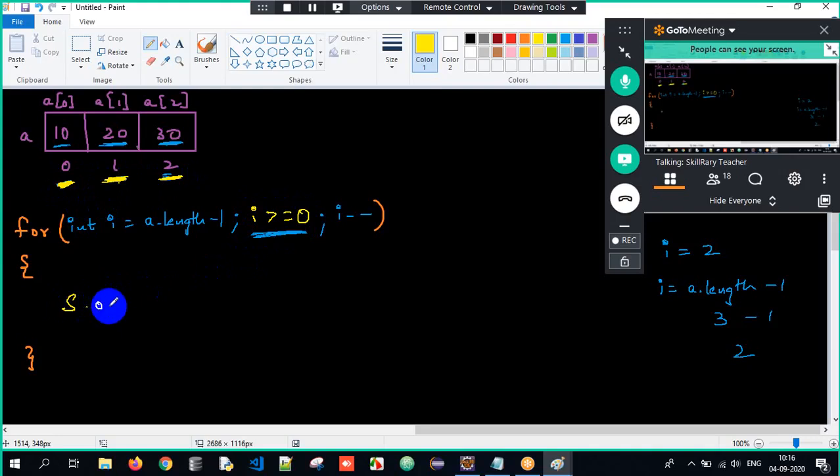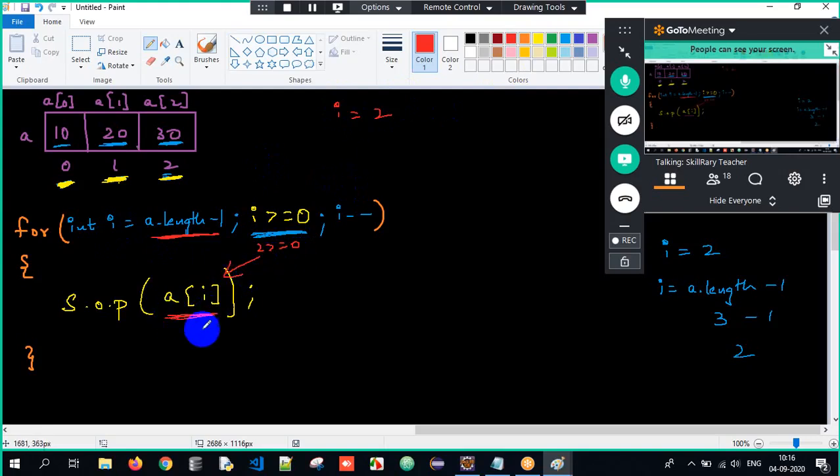Got it? And I have to print A of I here. Very, very simple. See, what is my I value? A dot length minus 1, which becomes 3 minus 1 is 2. Is 2 greater than or equal to 0? Yes. Control comes inside. A of 2, 30 will get printed. Control goes back, I minus minus, I will become 1. Check the condition. Is 1 greater than or equal to 0? Yes. A of 1, what is A of 1? 20. 20 will get printed.